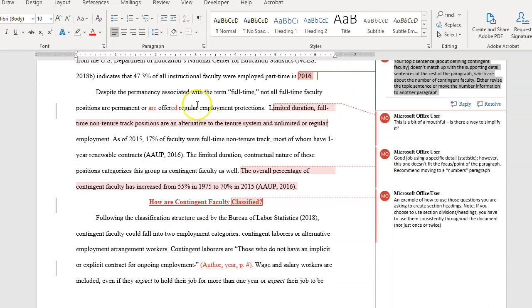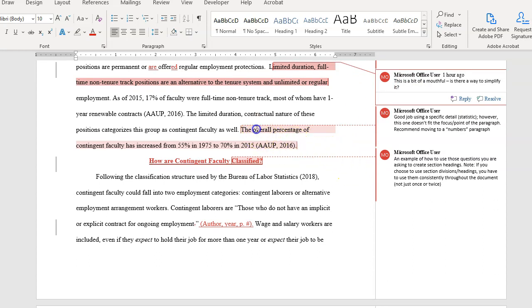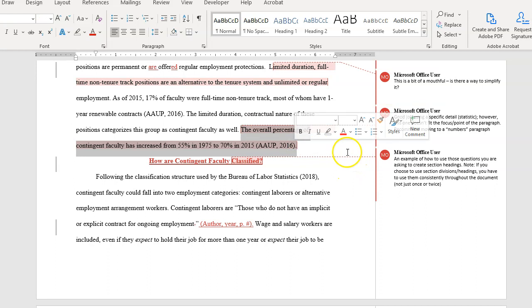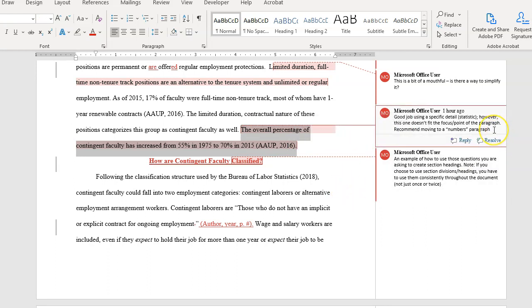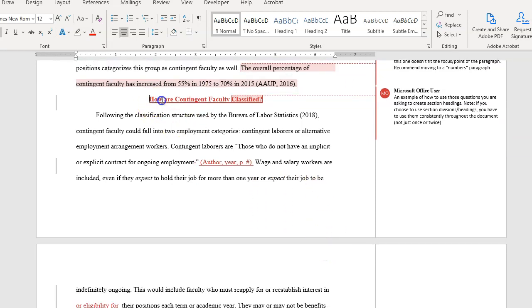And then we have more changes, more additions, a question about if wording can be simplified, an example of a statistic being out of place, doesn't match the point or the topic sentence for that paragraph. Here's an example of what it would look like if you wanted to include a section heading in APA format.